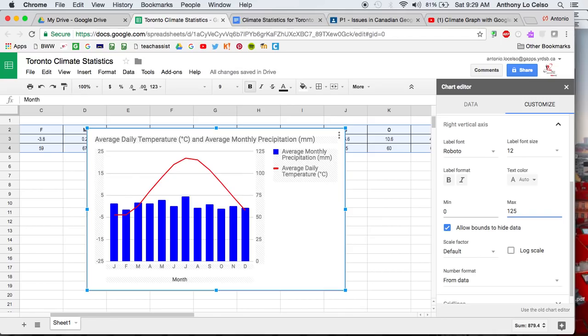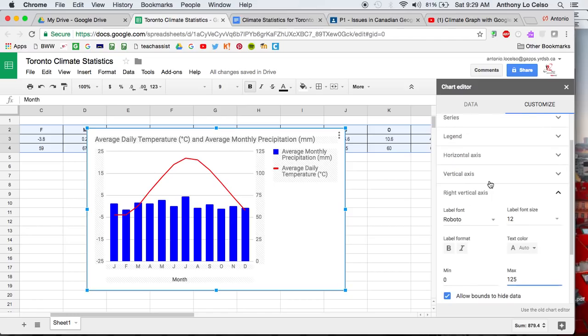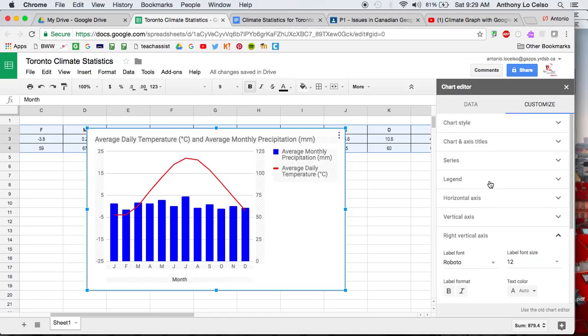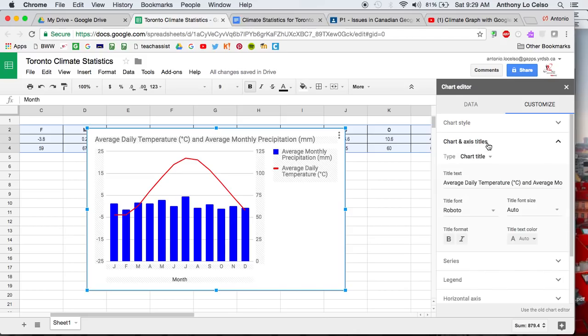Now remember that these numbers are not general rules. These are just numbers that I'm using based on the data I have. You will choose different ones for climate graphs you do, especially the ones for your culminating task. So now that you've got the graph pretty much done, you're going to label it. So you're going to scroll back up and go to Chart and Axis Titles.